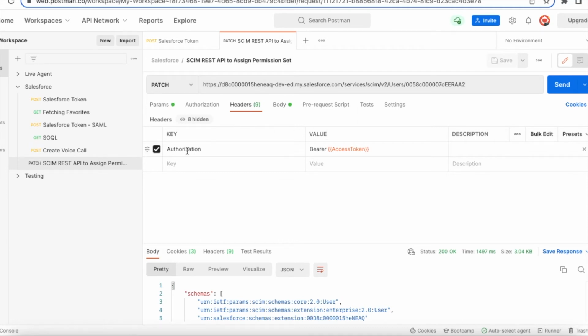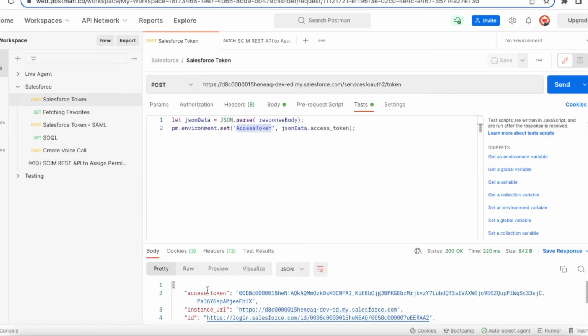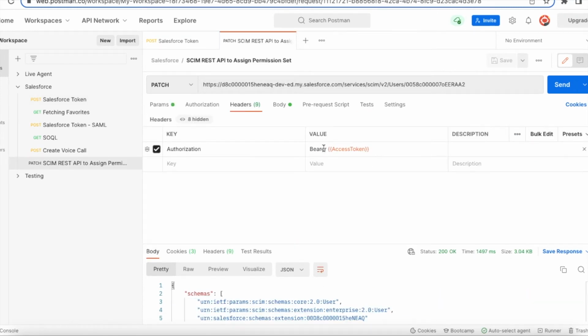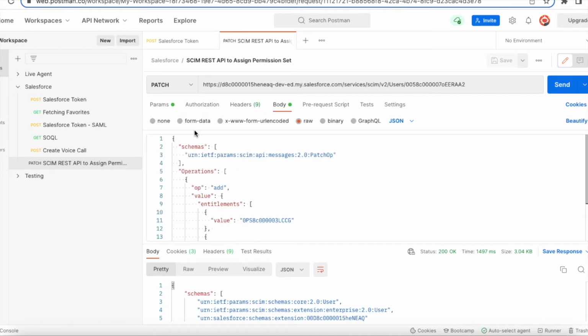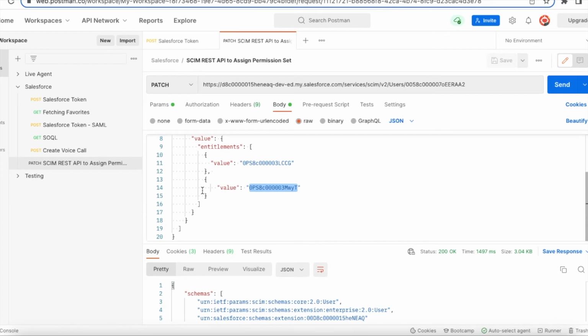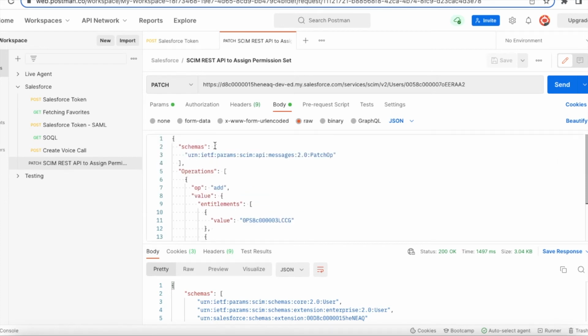The header should be authorization, and the value should be bearer space the access token. This is also called a session ID. So you have to get this access token, and then use it after typing bearer space the access token. Once you are done with the authorization header, next go to the body. In the body, this is the syntax. This is a simple JSON format.